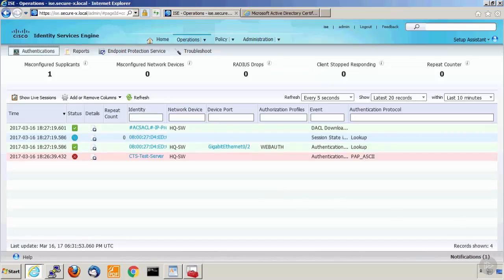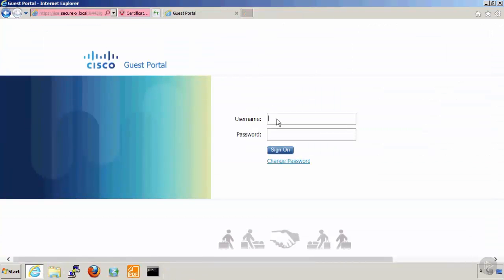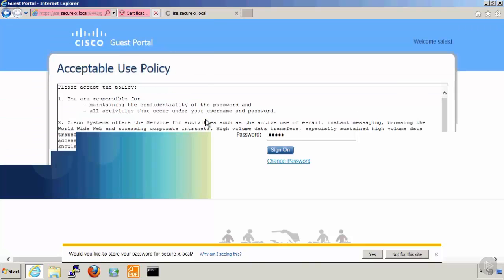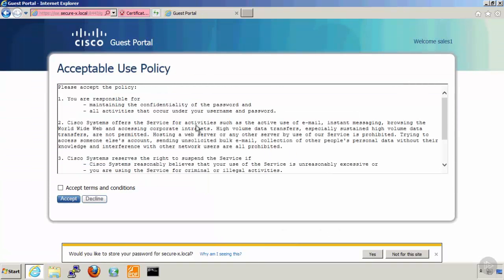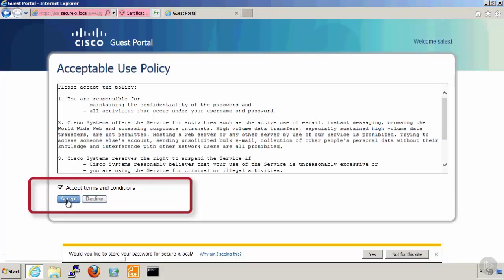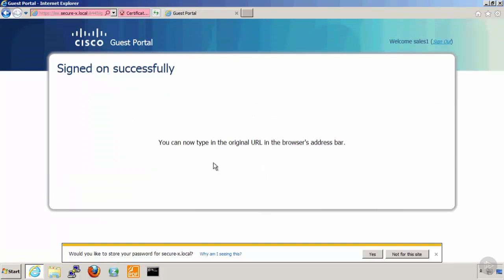So let's go ahead and authenticate, and we're going to authenticate with a user that is in Active Directory. Okay, so we have a sales user, and we'll just authenticate with that sales user and click sign on, and we receive our acceptable use policy, and we want to accept those terms and say accept. And at this point the guest portal tells us, okay, you're signed on, you have authenticated, now go ahead and go where you wanted to go in the first place.